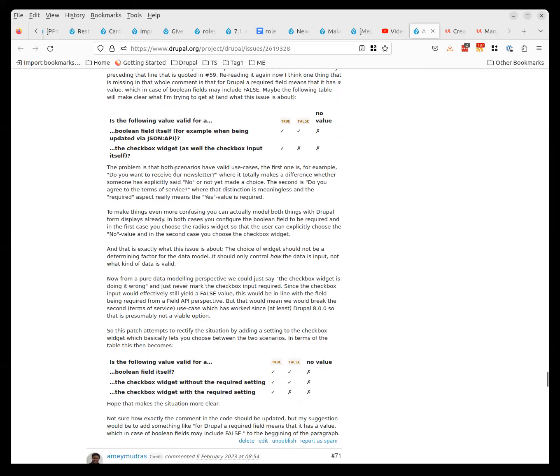He says the problem is that both scenarios have valid use cases. First one is, for example, do you want to receive our newsletter, where it totally makes a difference whether someone has explicitly said no or not yet made a choice. The second is, do you agree to the terms of service, where that distinction is meaningless and the required aspect means the yes field is required. So that's very similar to the example I was using. Go ahead, Thomas.